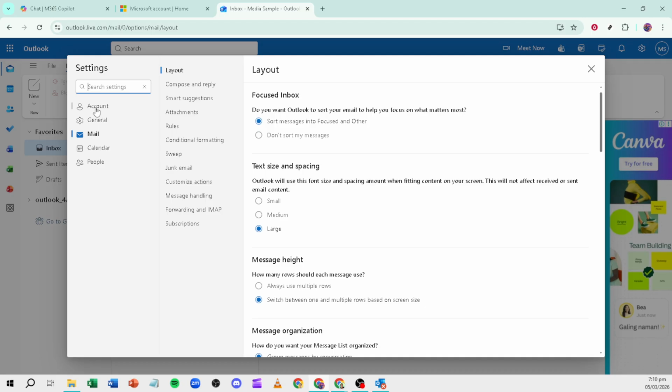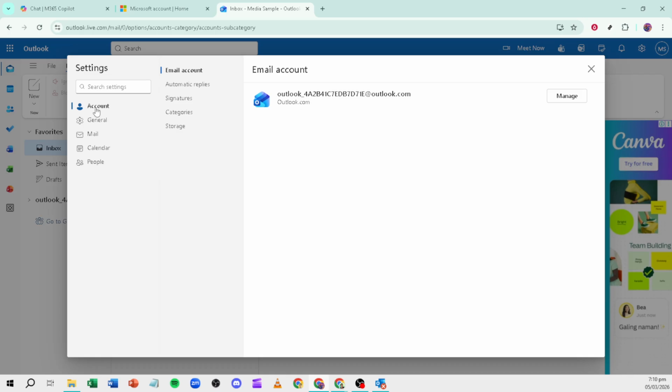From the settings panel or the full settings view, choose account. Selecting account brings you to the place where Outlook keeps your connected email accounts and sign-in preferences. It's useful to visit here before you sign out, especially if you're on a shared or public computer.